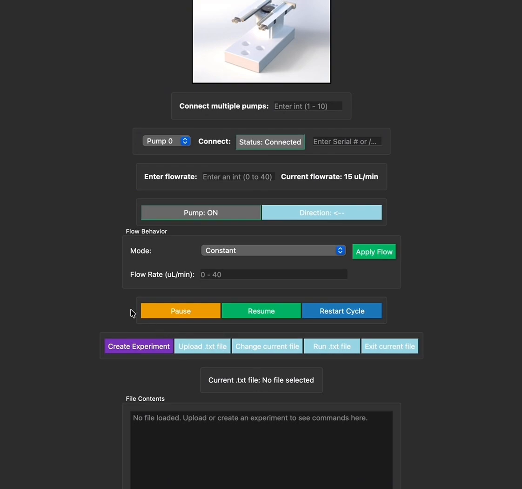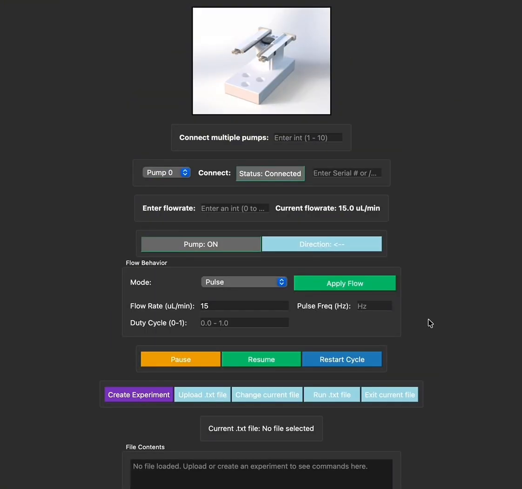Also, the GUI has the ability for you to pause, resume, and restart the experiment. So for long-term bioreactor operations, we often need to schedule flow changes over hours or days without manual intervention, right? So without having to monitor it constantly, we have to create an experiment and schedule flow changes across hours or across days.